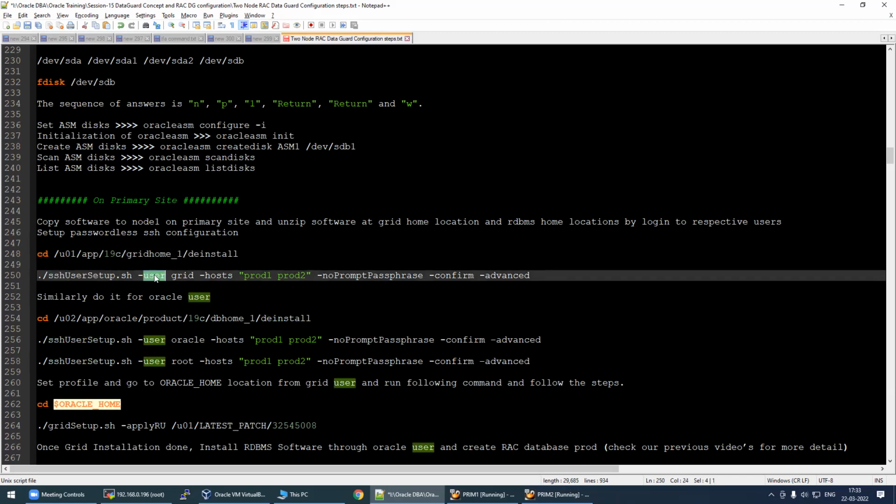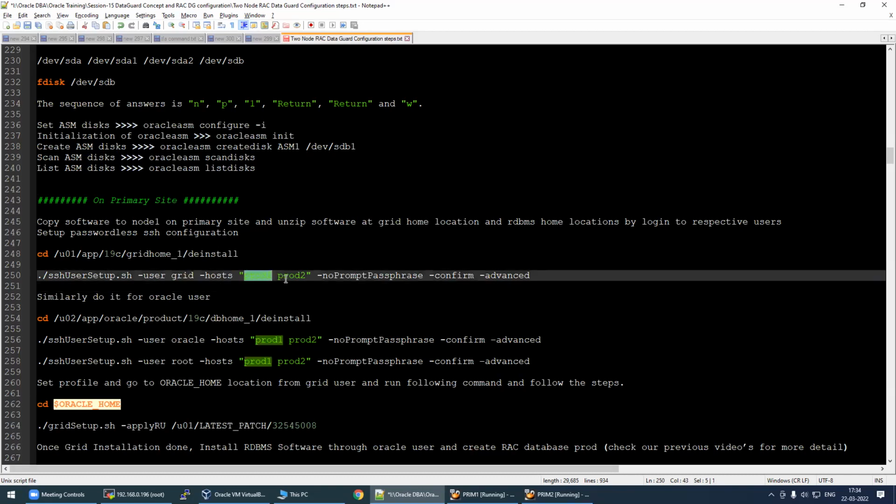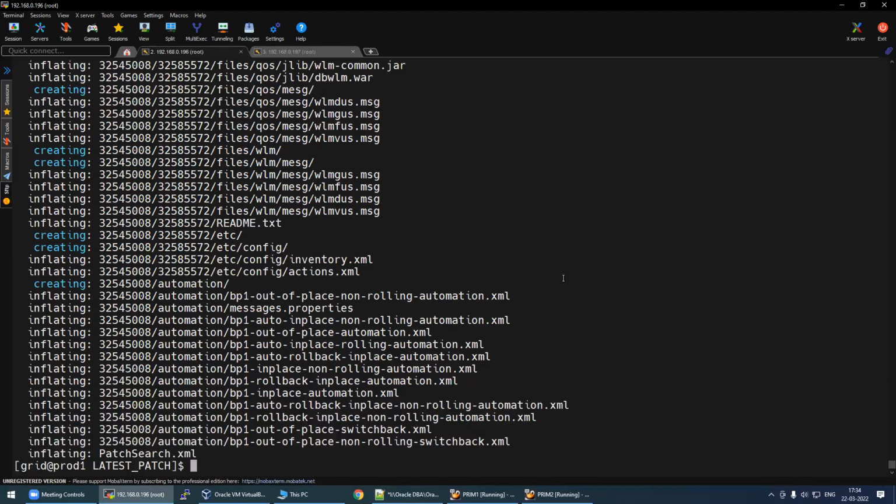After that we need to run this command, where -user indicates the user name for which the passwordless SSH needs to be created. These are the two node hosts, prod1 and prod2, and next one is noPromptPassphrase. That means it will create the passwordless SSH using the password which we pass, and this will give the confirmation also. Okay, so let's run these commands once the patch is done.